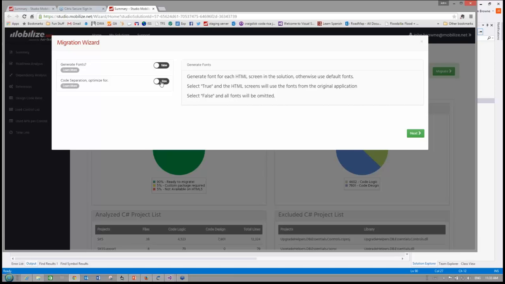If you select speed, we'll try to find those pieces of code in behind your Windows Forms application that don't need to access the server, so they're not data bound, for example. If it's a simple calculation or a simple data validation, we'll try to create JavaScript that can be executed on the client side without requiring a server round trip, so that you can have an application that's a little more performant to the user experience.